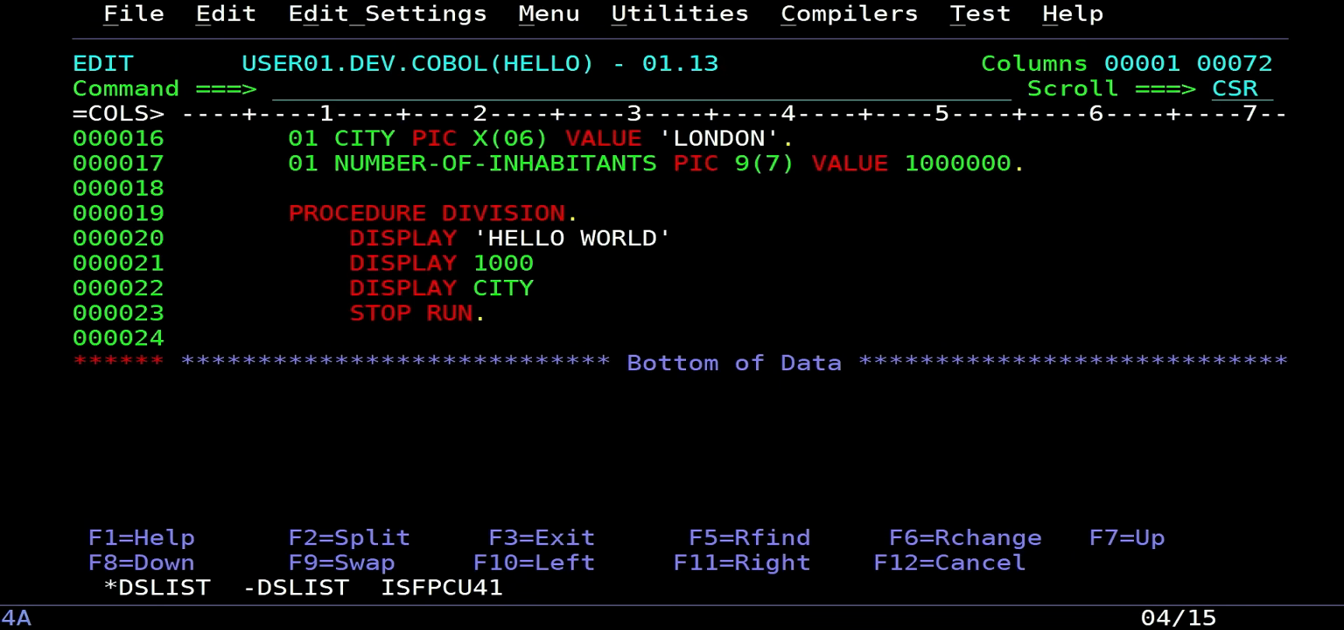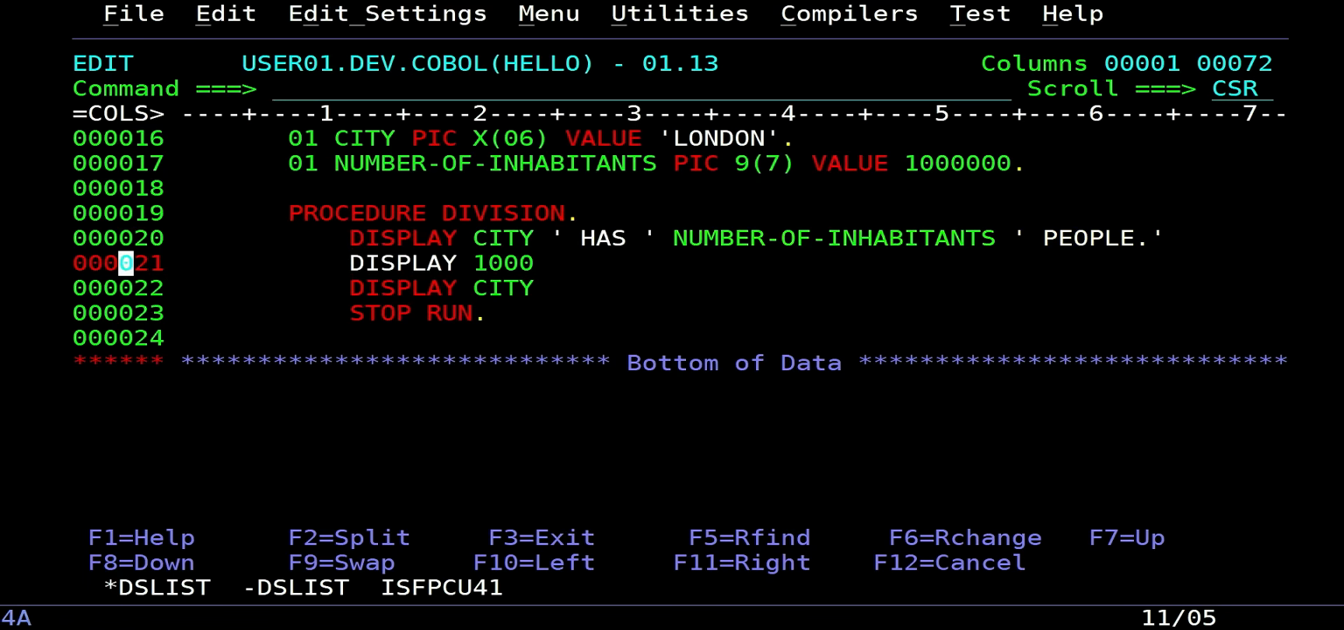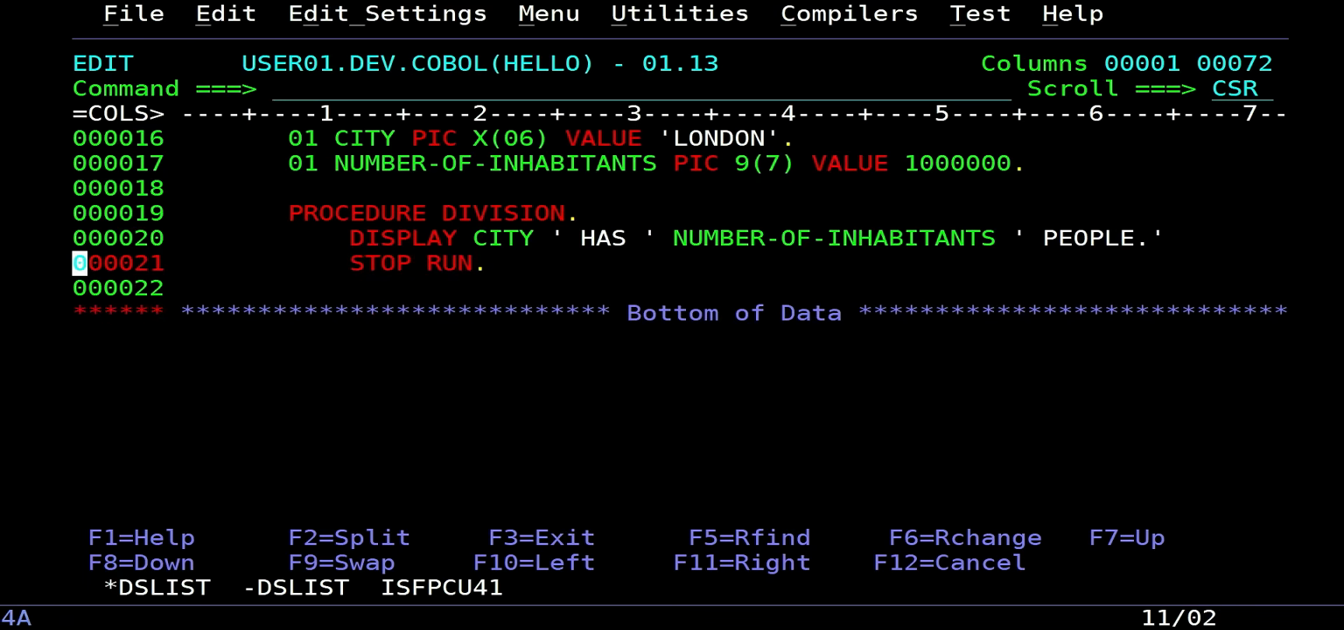It's also possible to display multiple pieces of data in a single display statement. For instance, display city has number of inhabitants and people. This will display London has 1 million people. You just need to separate each element with a space. Let's recompile and rerun the program to verify the result.